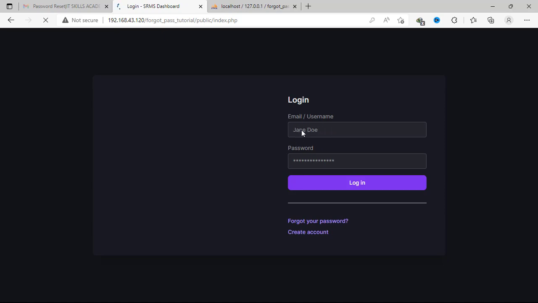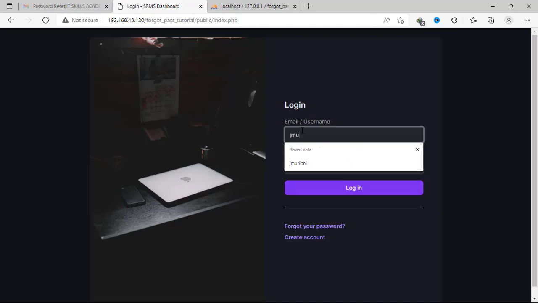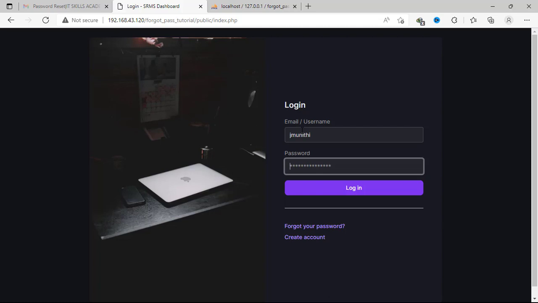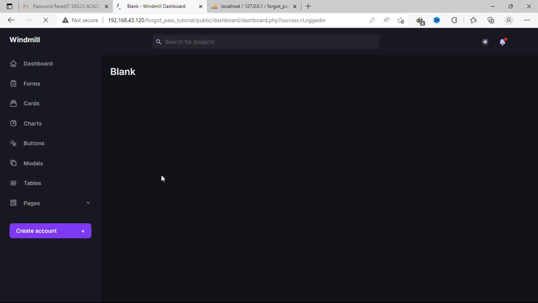So I can just come and provide the username here, and the password is 456. We can attempt to log in, and you can see now we are successfully logged in into the system. That means the password that we provided was successful.